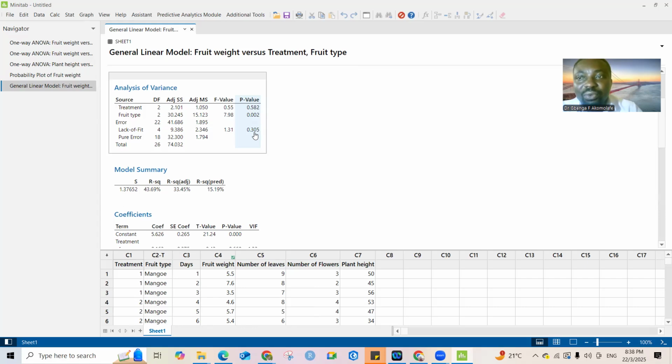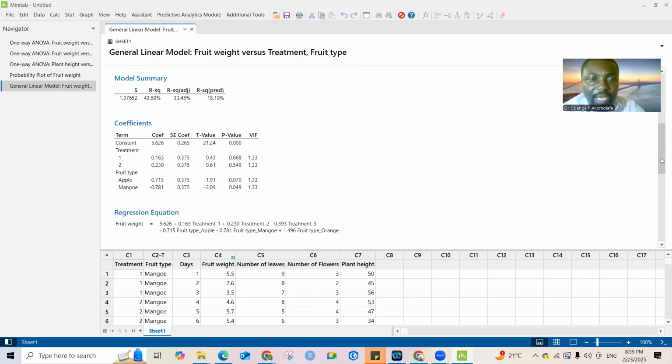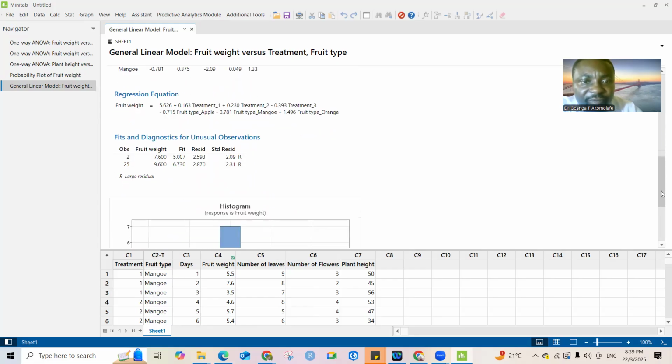So we may not be able to consider that. Our focus now is just the sources of variation. If the interaction were significant, then we could say maybe the treatment and the fruit type have this interactive effect, and you can then consider it in your interpretation of your result. So let's move down and check whether there is anything else that is important here.